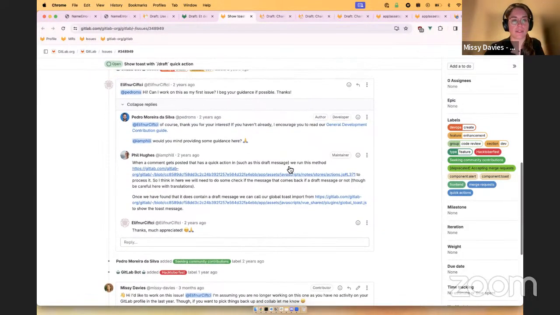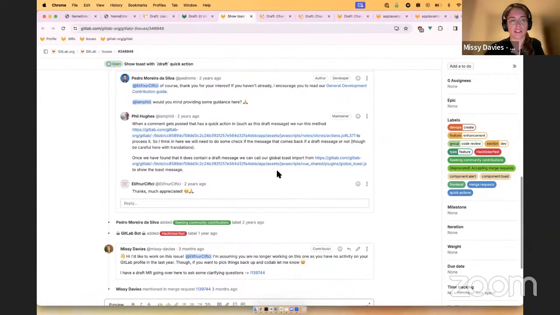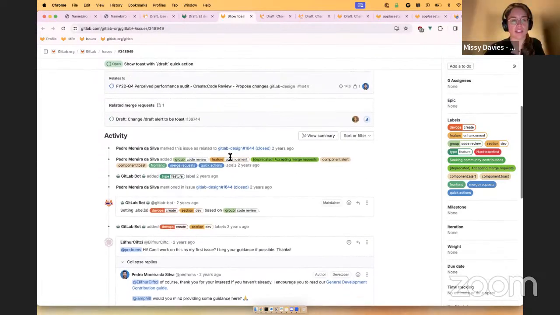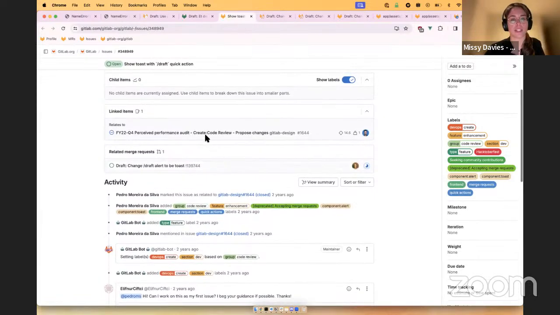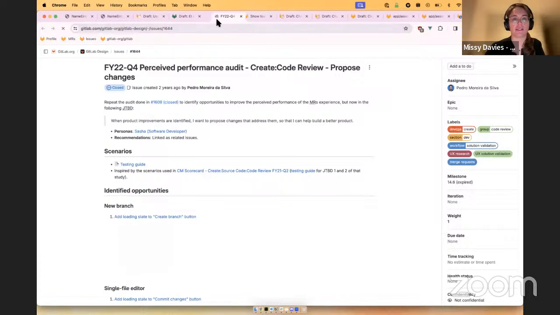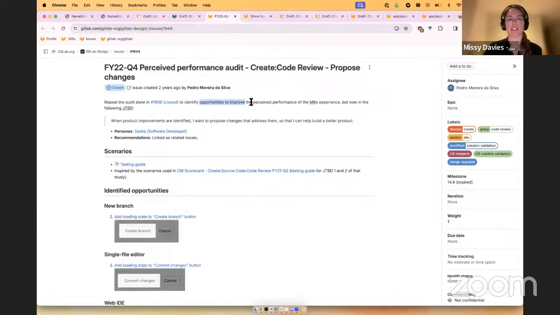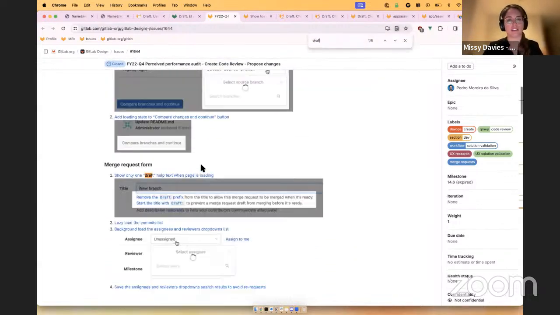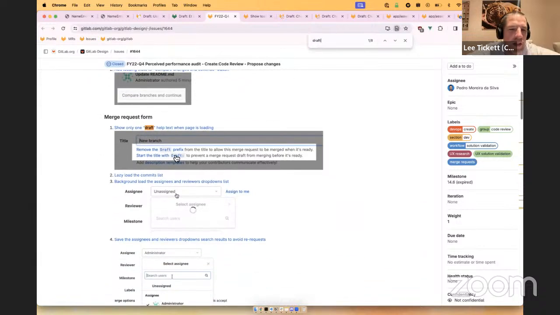Wait. I think it came from a UX study that was trying to do general improvements to unify the UI. But I guess there's not really any information here, is there? Oh, these proposed changes, that's where I found it. Identify opportunities to improve perceived performance of MR. Is this it?